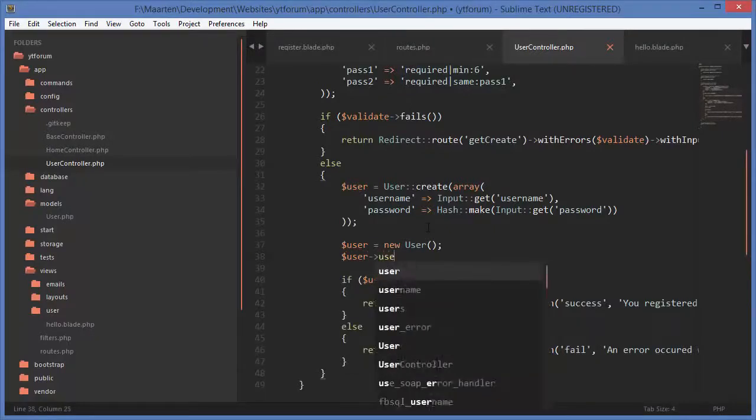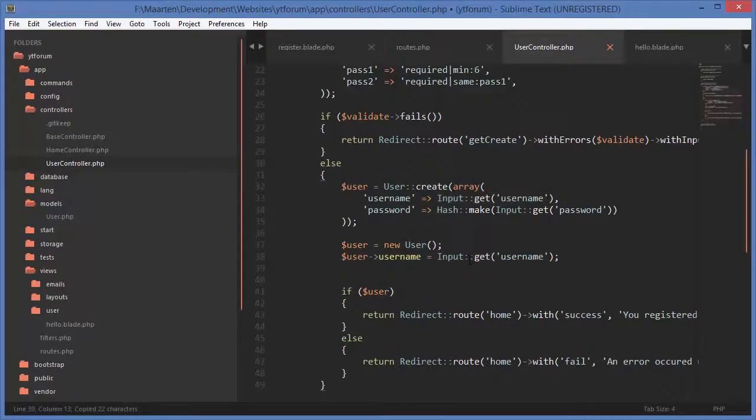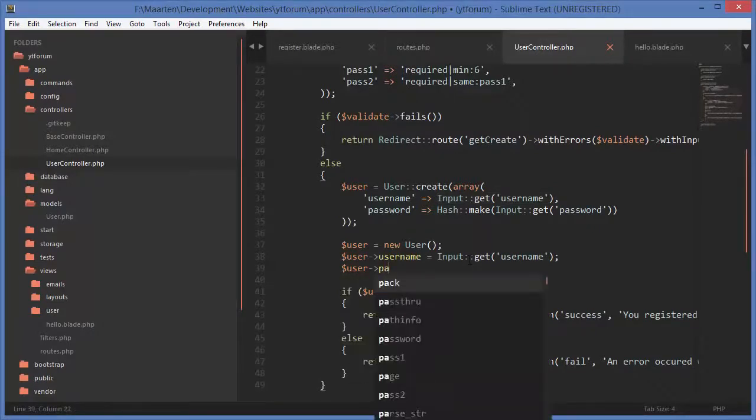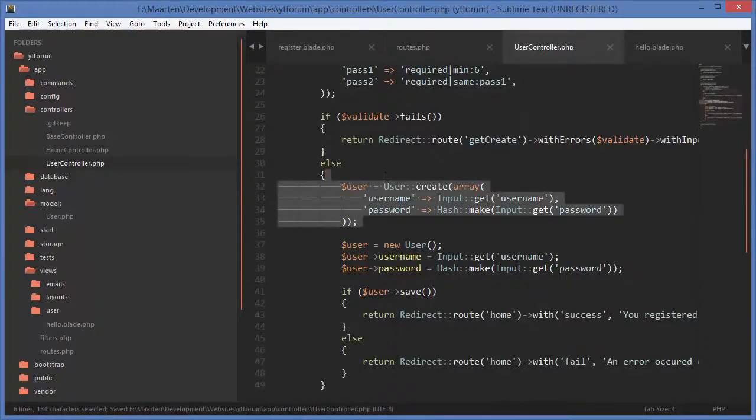so username is equal to this, and user password equals this, and. Now, if user save, then that, and we can get rid of this.